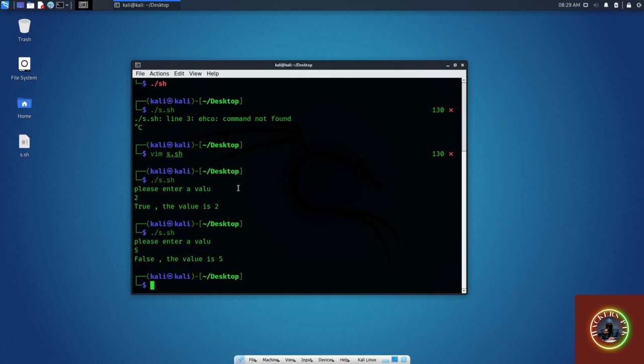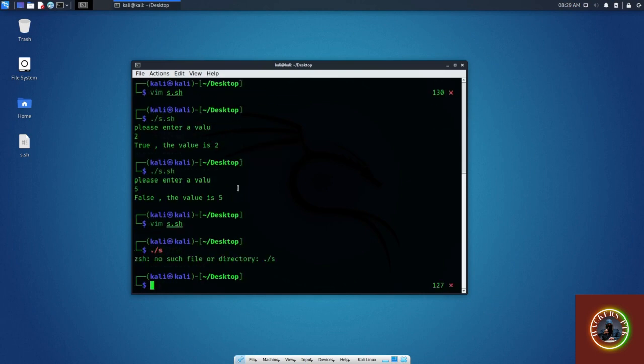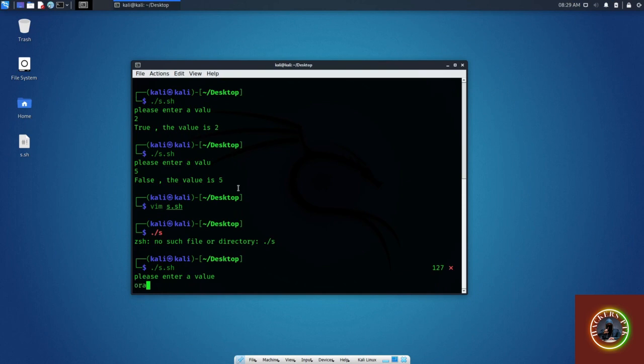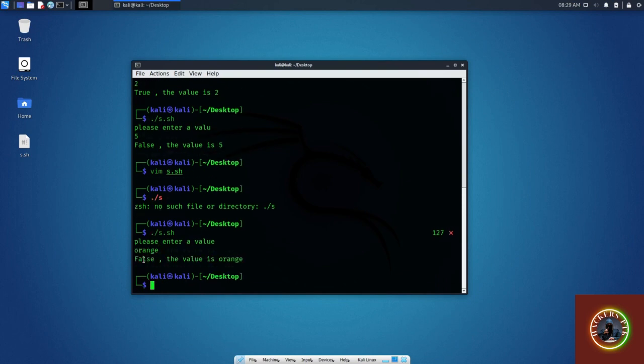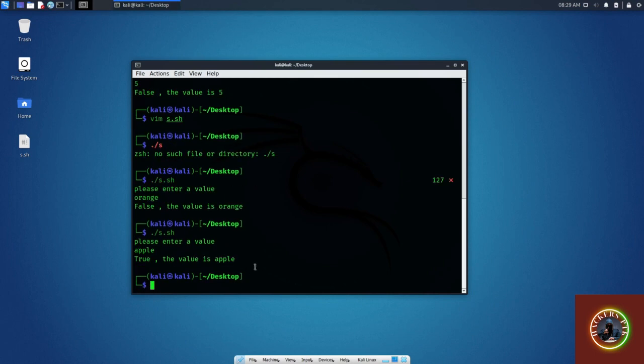Now this is the same thing, this is for numbers. For strings, let's fix this. I will not use -eq, I will use = and then put a string here. Let's name it apple, for example, then echo the value is $value. Now if I run it, please enter a value. If I type orange, you can see false, the value is orange. But if I type apple, the value is apple, which is true. This is for the string.